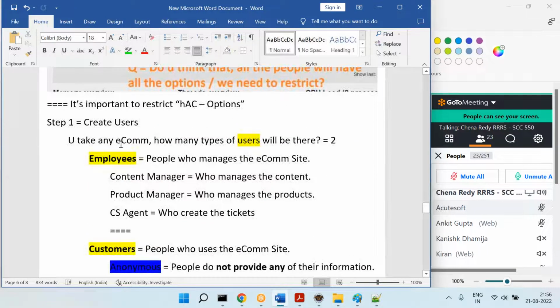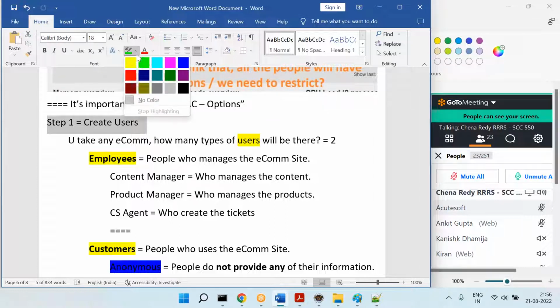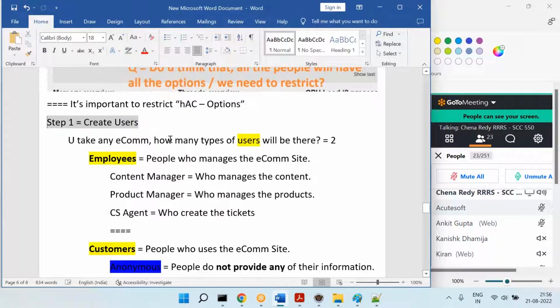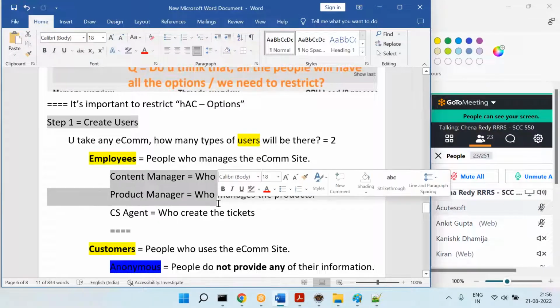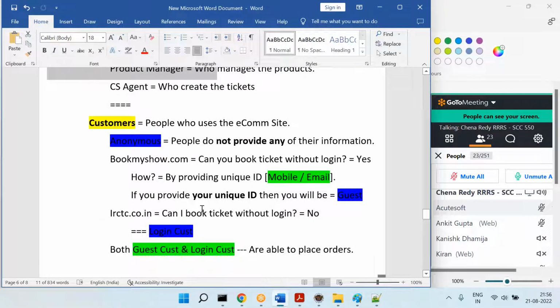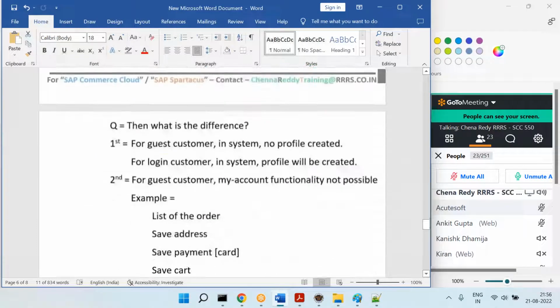So now, what is the conclusion? Create user is the first step. To create the user, we need to understand the user functionality. Take any e-commerce site, there will be two types of users, employees and customers. There are many employees. There are three types of customers: anonymous customer, guest customer, and login customer.